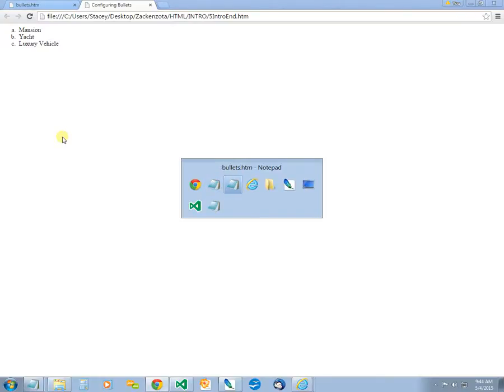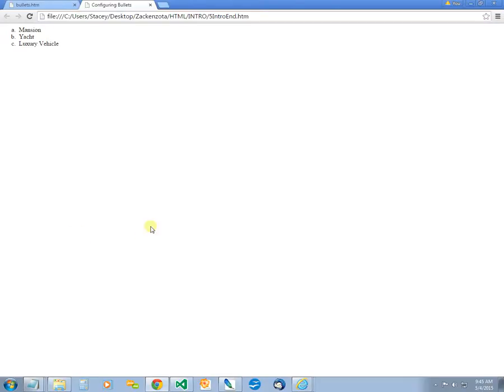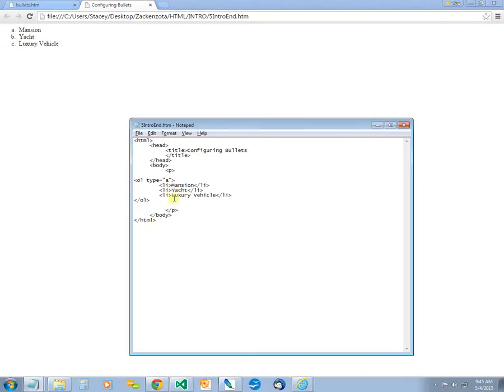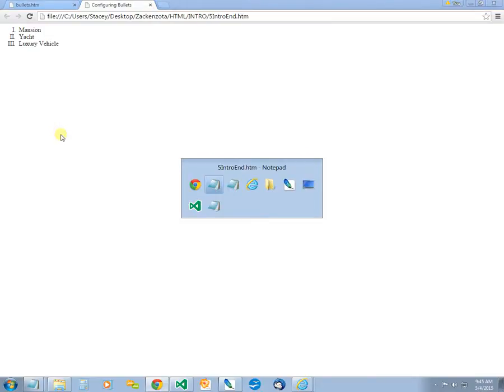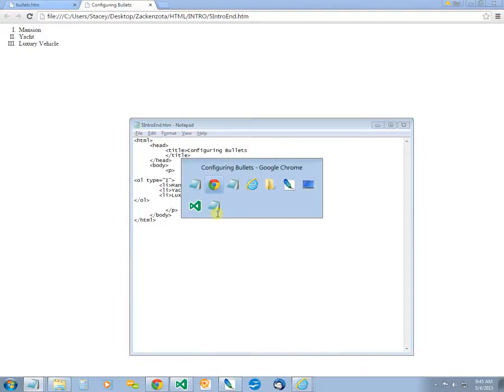Save it, come back here and hit F5, and then we have small letters, and you get the idea. So we had a 1, a capital A. Let's try this one, type equals a capital I, which is your Roman numeral. And you can do a capital I, or you can do a small i if you want small Roman numerals. And there it goes, and those are right aligned to the decimal. Okay, so that's one type of list.